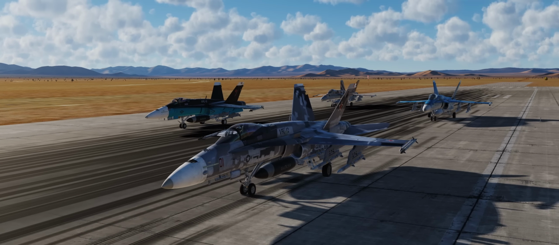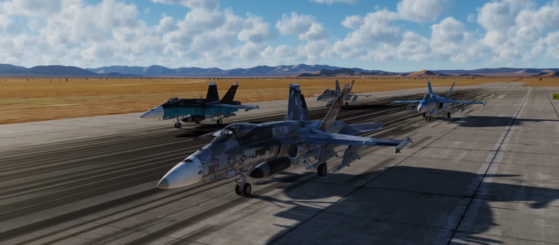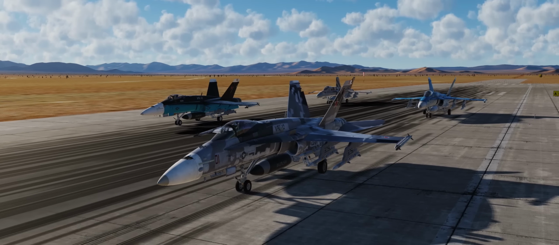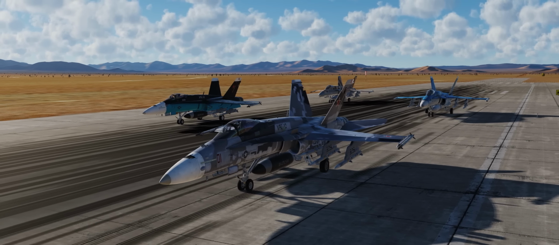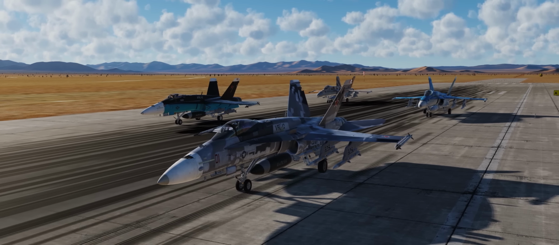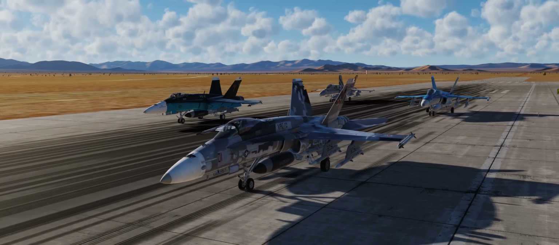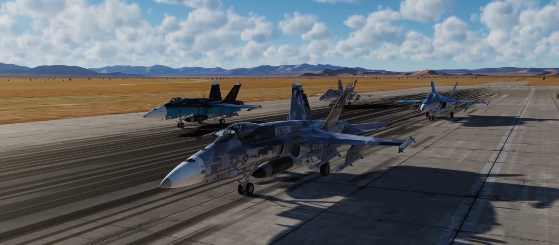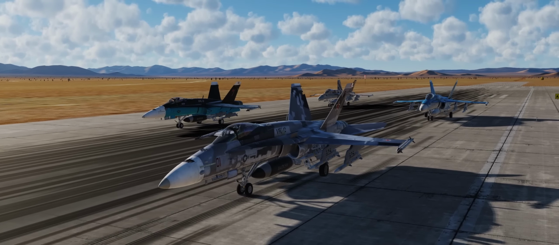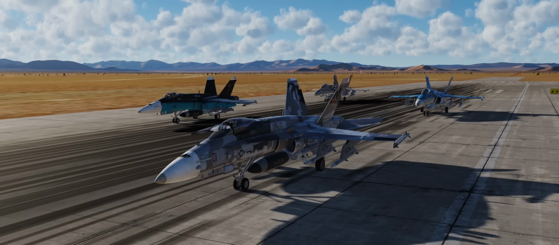So without further ado, let's go ahead and hop in the cockpit. We've taxied out from a cold start, so this is what you're going to need to do on the ramp before you take off after a cold start. As you can see, our flight here is showing off some very cool aggressor skins from VFC-12 and the Naval Strike Air Warfare Center. So, without further ado, we'll go ahead and hop in the cockpit and get started.